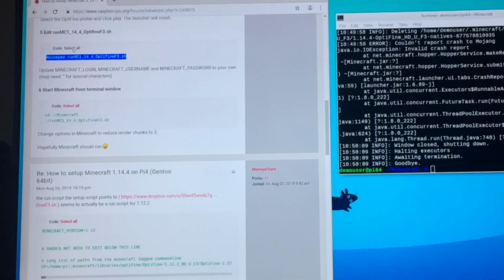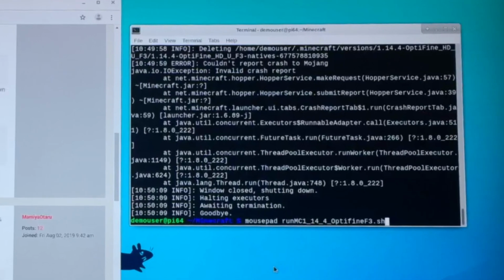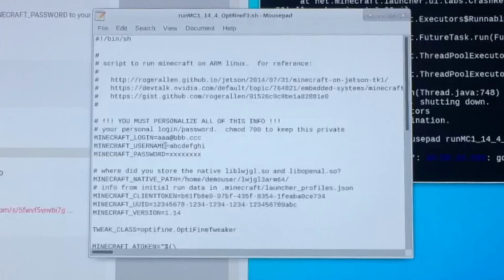Okay, so number five. This looks like it's going to launch a text editor. Yeah, and it's telling you to change these three bits. And it says you may need speech marks for special characters. I'm guessing it would be either side, but I'm going to try it without speech marks because I've got an underscore in the name. So pop your email in. Username and then password. So let's hit save on that and exit.